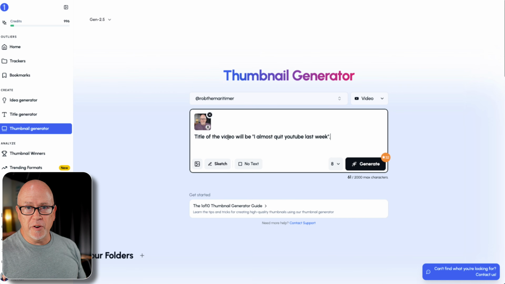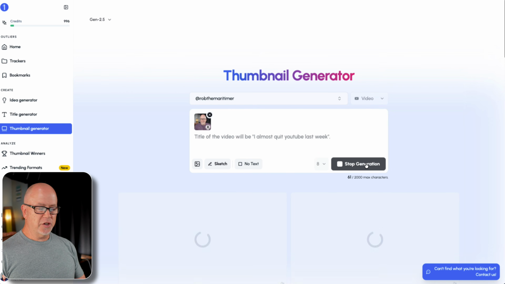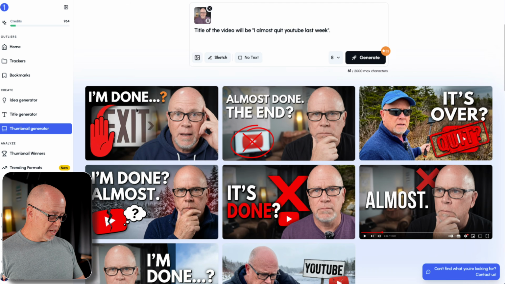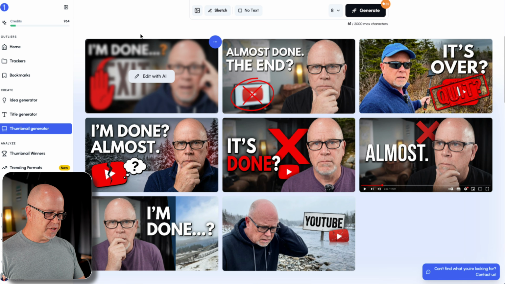Let's just leave it at that for now and see what it comes up with. So when you're ready, go ahead and click on generate. You're going to give it about 60 seconds or so, and it will generate some choices for us. And look what it came up with. So here are the 8 choices.